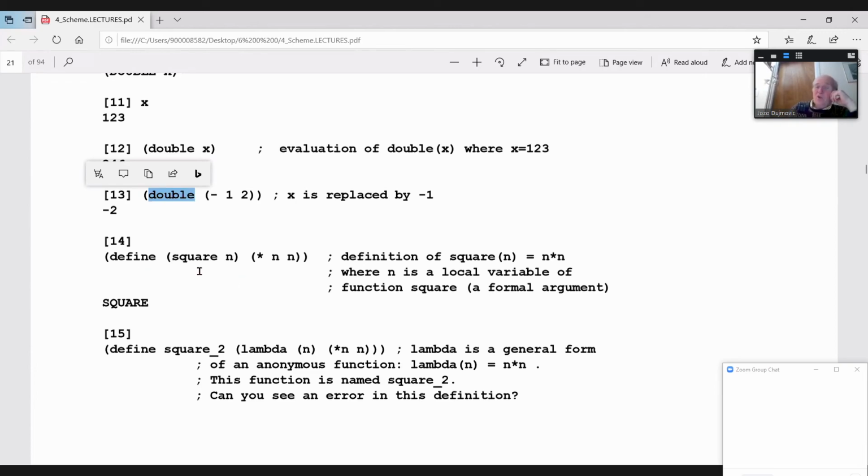Now I define this square either in this way, square as n times n, or this square 2 defined as lambda of n, which is n times n. Can you tell me what is wrong in this definition? Huh? You didn't close the paren. Shouldn't lambda n be self-contained?